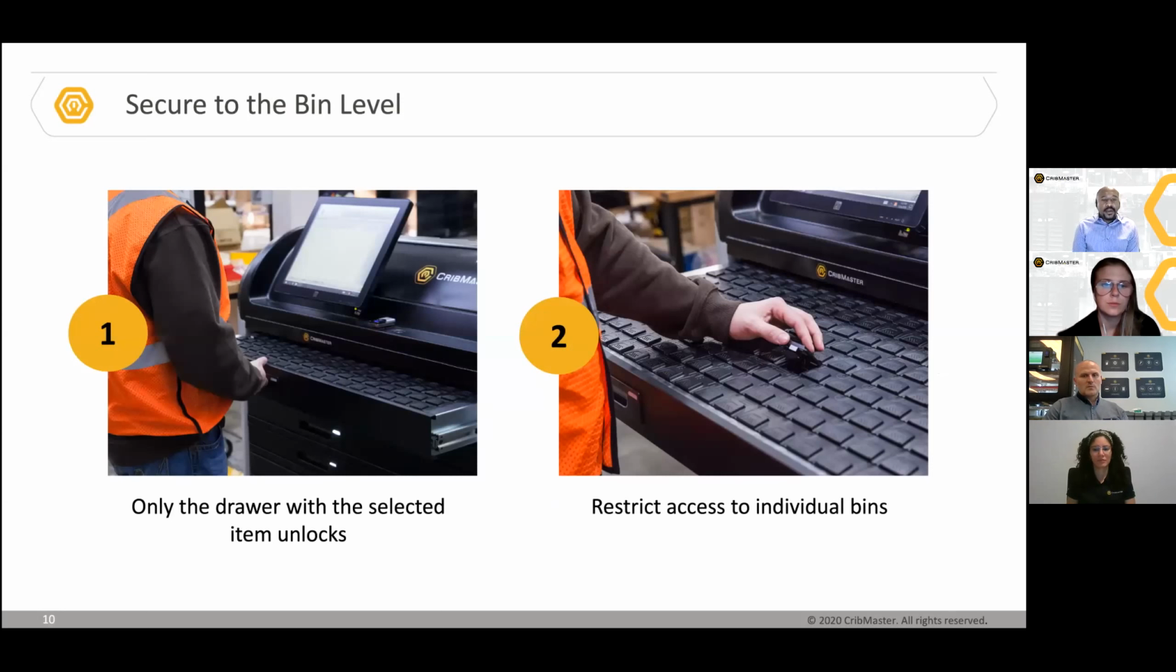So let's talk a little bit more about the security model that we have. For us, we talk about whether things are high security or if they're medium security. And in this configuration, some of the configurations that you have for your machine, you can have extremely high security, which means that you have only one item in a bin. And as you can see here, only the drawer with the selected item unlocks, as mentioned before. And then again, you can restrict item access to the individual bins.